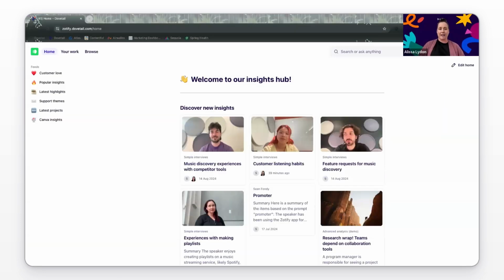I'm going to share my screen now, and what you'll see here is just the homepage for a workspace that we use internally here at Dovetail for demoing. It's a fictional music streaming service we lovingly call Zotify.